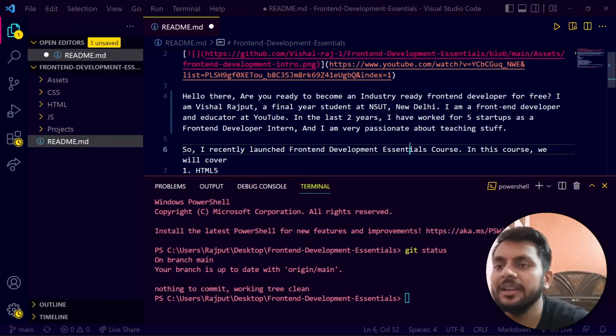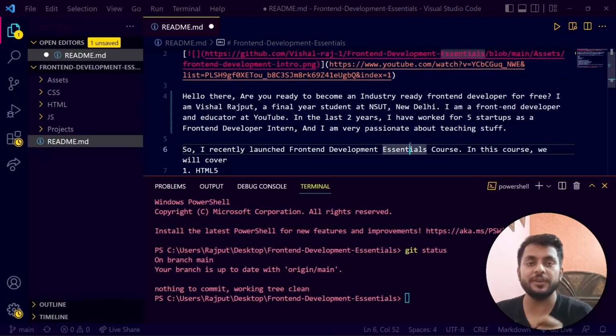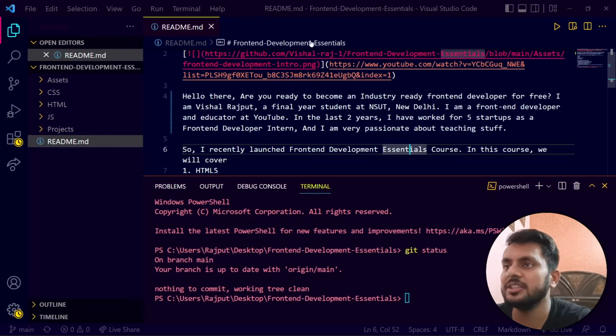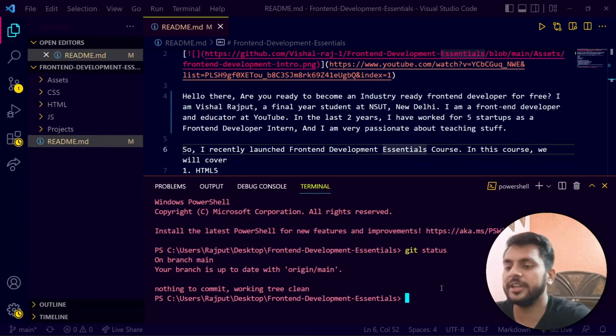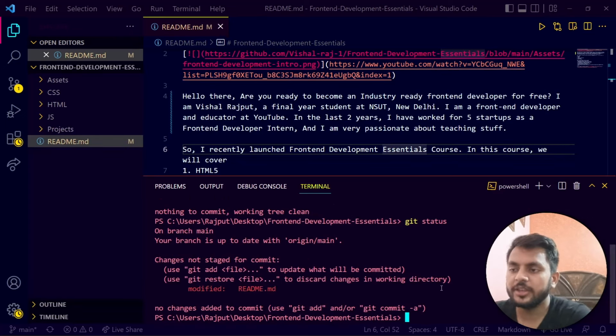So let's say I have done all my changes. What I will do is save this file, and again do a git status. If I do git status, you will find that I have modified this file. Why is this modified and not a new file? Because this is not a new file. I have done some changes, so this is modified.